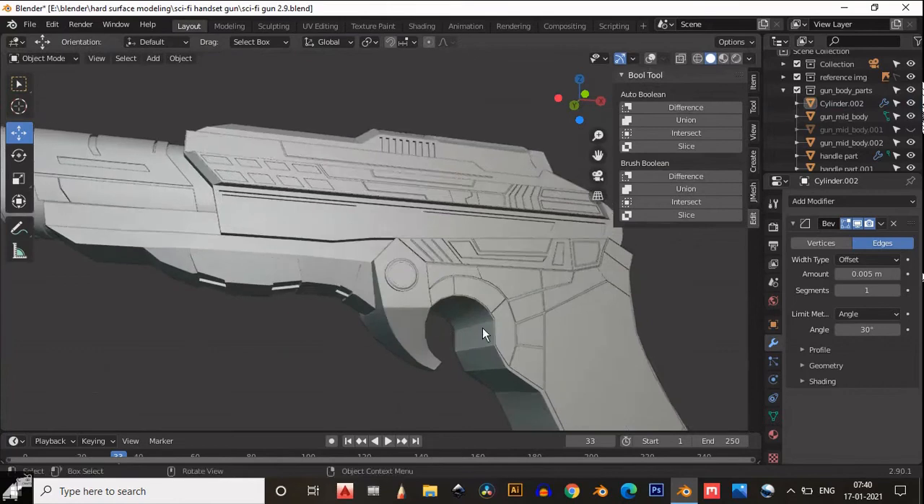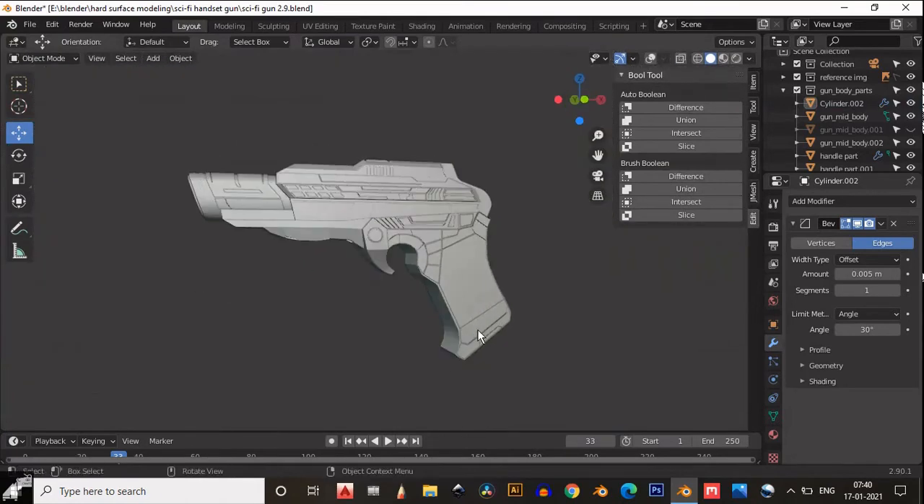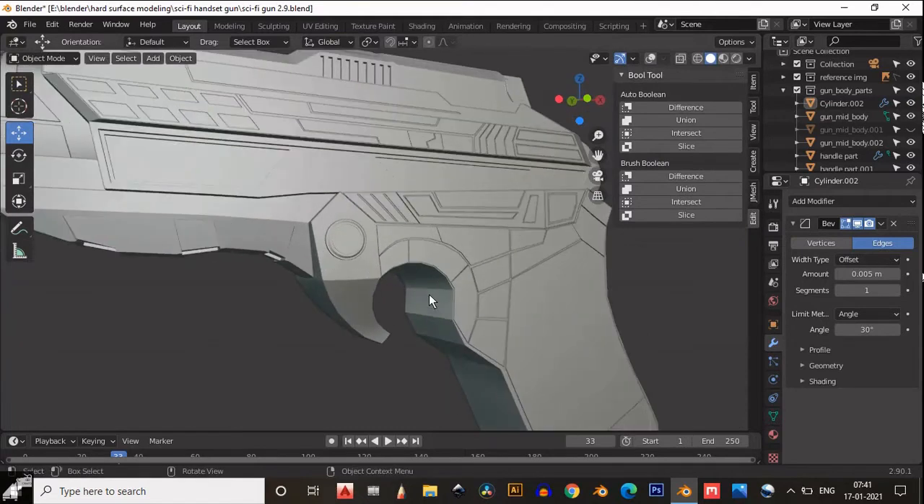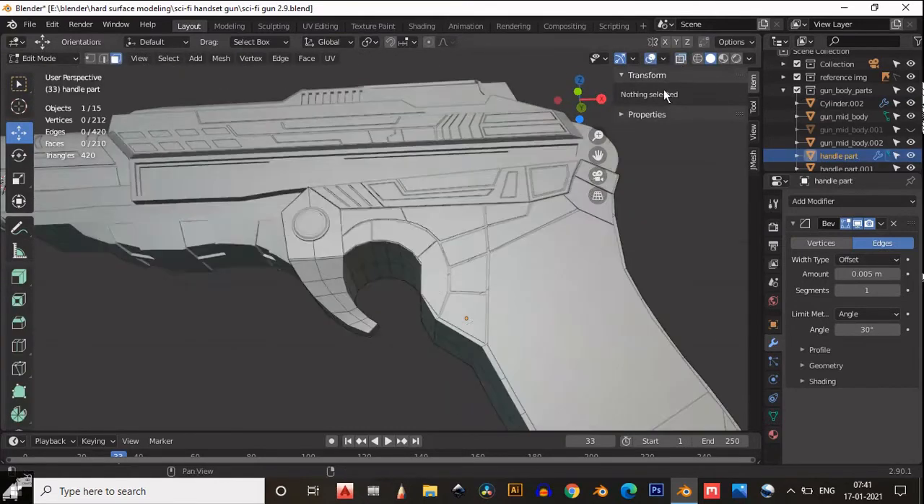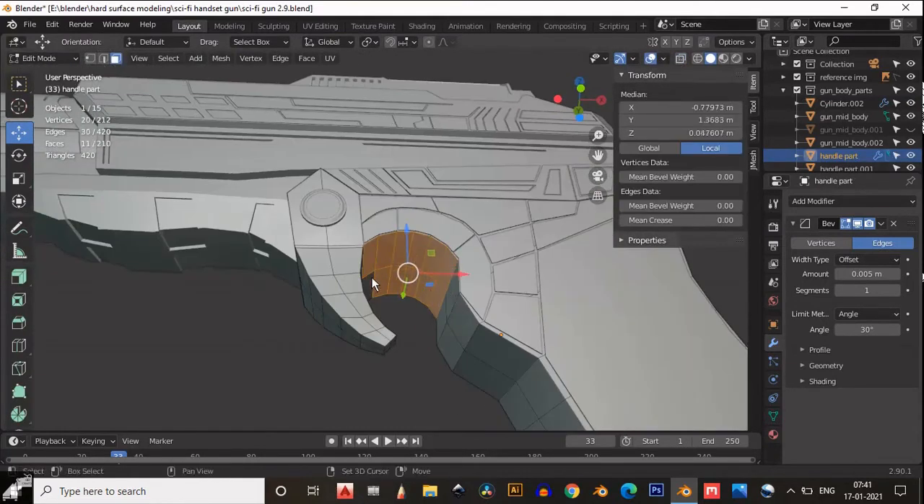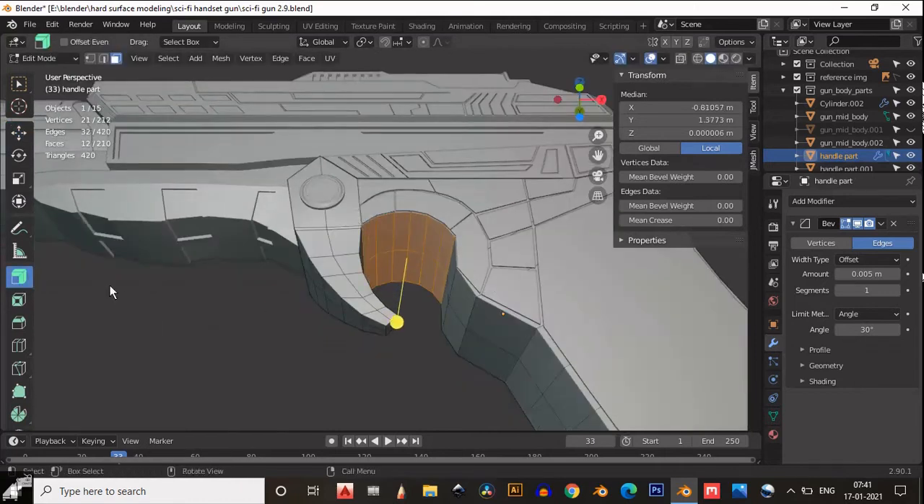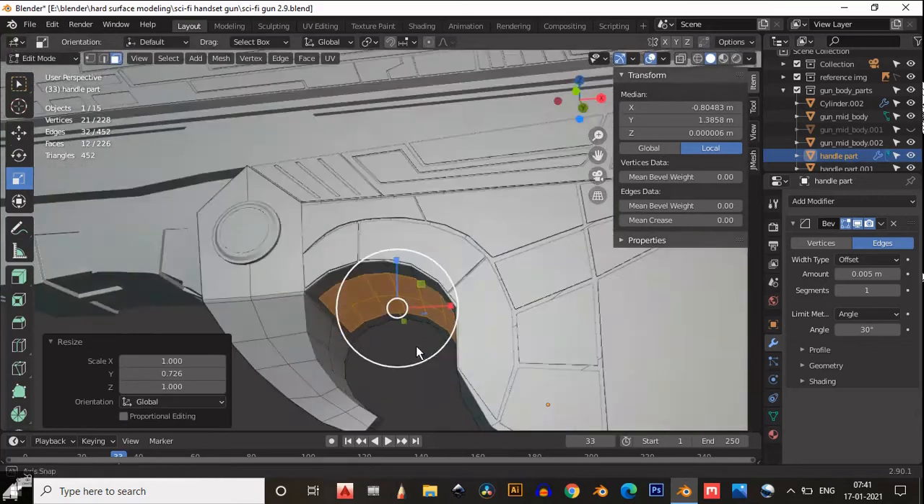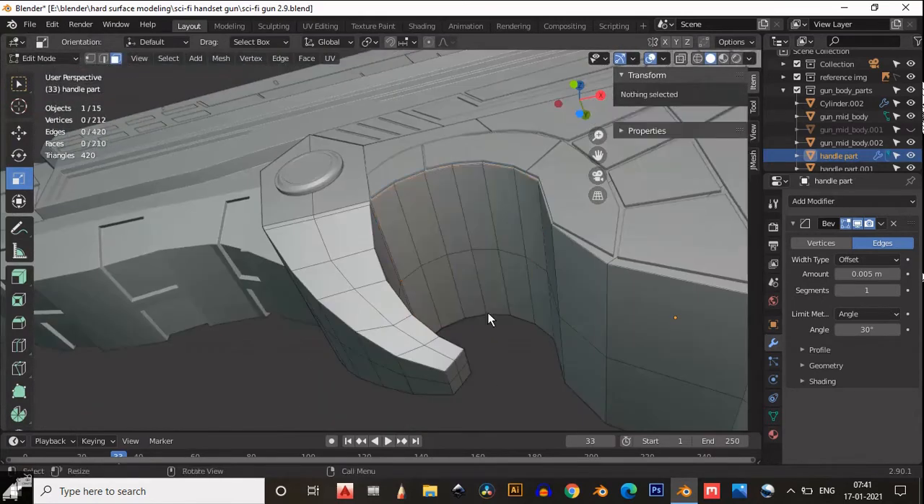And you can see our gun looks pretty good. Now we need to add a few more things on this gun. You can try different things on this gun. Some things will work, some not.